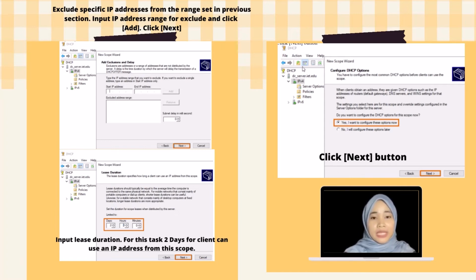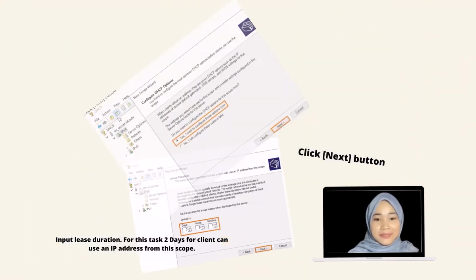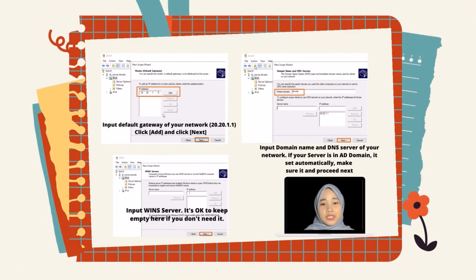For this task, just skip. Input the lease duration. For this task, 2 days for the clients to use an IP address from this scope. Click the Next button. Input the default gateway of your network, 20.20.1.1. Click Add and then click the Next button.